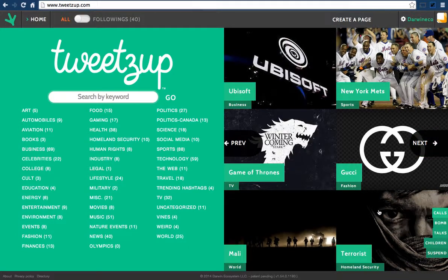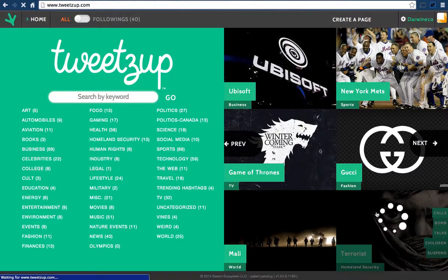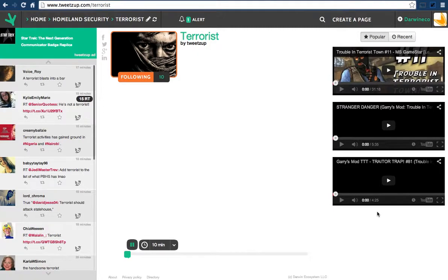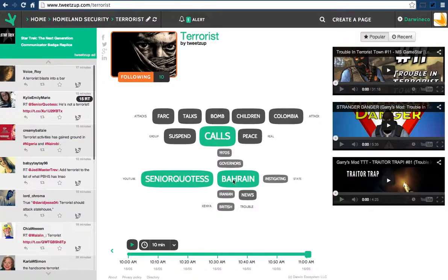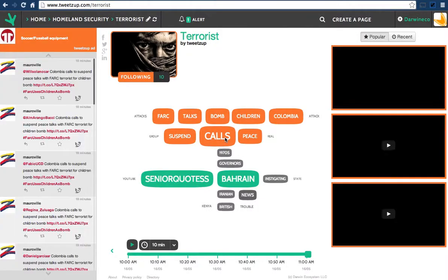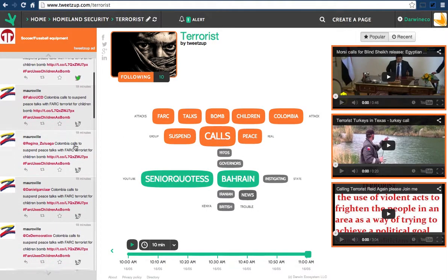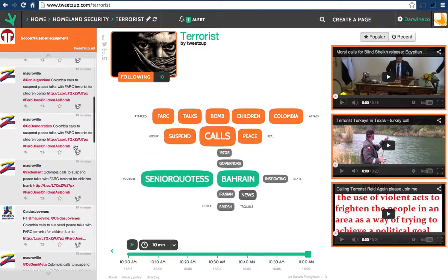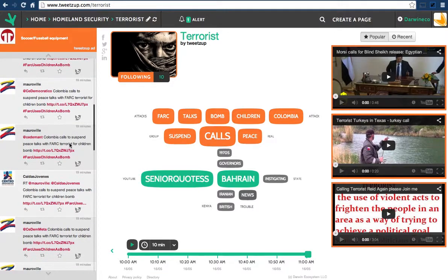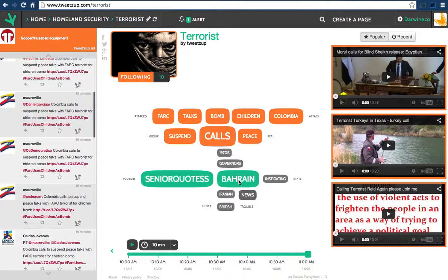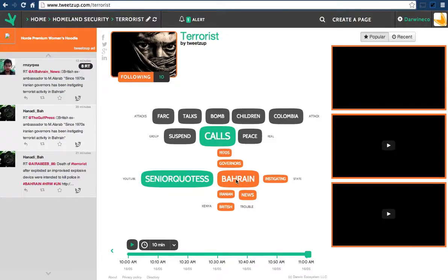And I could have terrorists, so I could click on this and open it, and why not do that? I'll go directly on terrorists, and 10 people are currently following terrorists. Over here I see the major clusters in green that are associated with terrorists that people have been tweeting about. I could look at calls, and this particular feed is causing a lot of traffic over here. Suspend peace talk is being pushed out there. I could look at Bahrain, and I see some retweets.